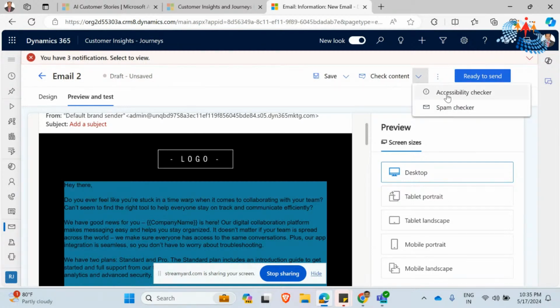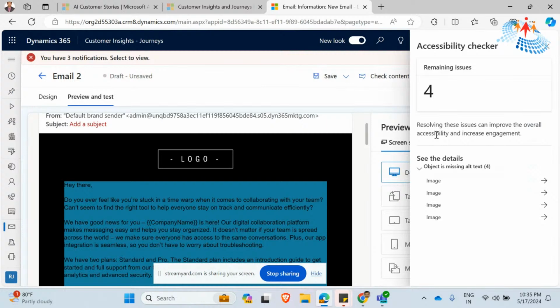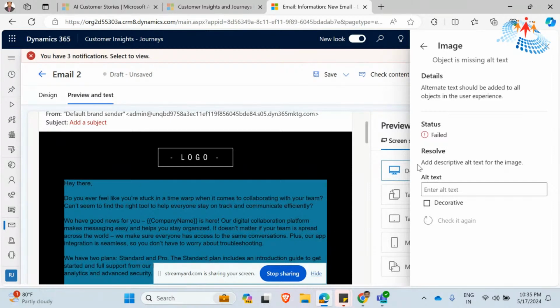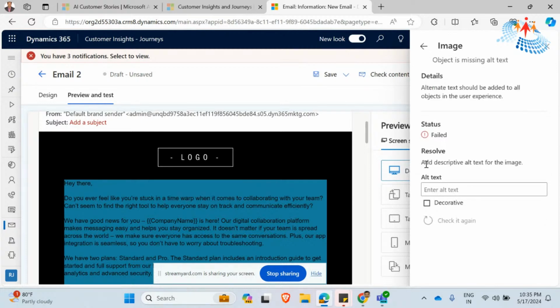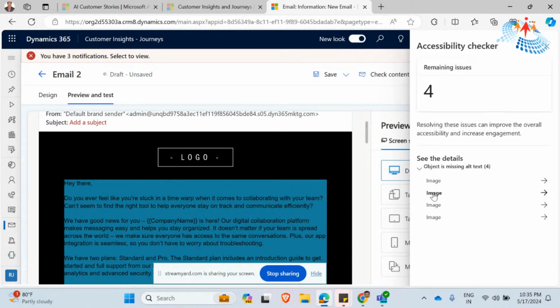So just see this accessibility checker. If you observe this accessibility checker, which will help you, what it is saying is that the descriptive text for the image is not present, and also for this alternate text, the object is missing the alternative text. It is mentioning the respective details of it.